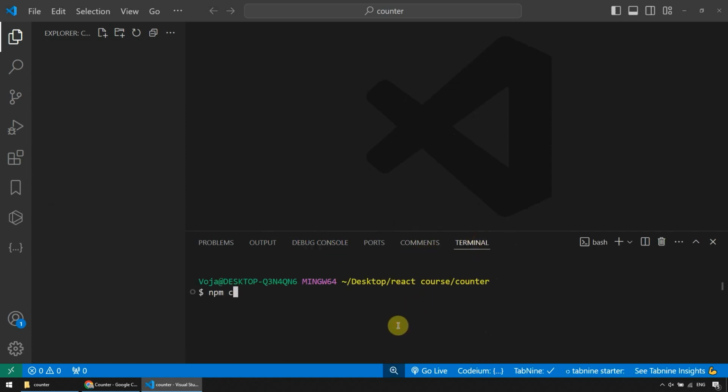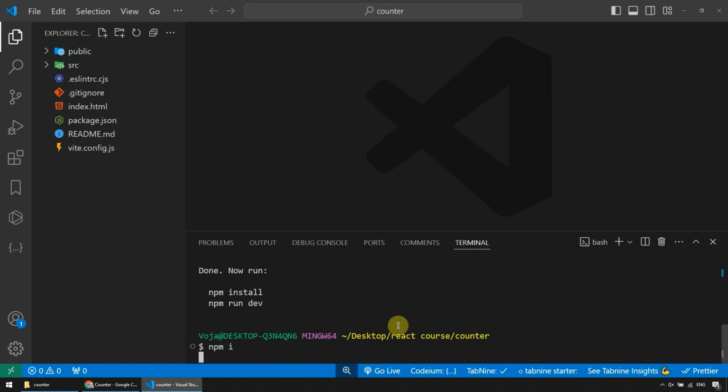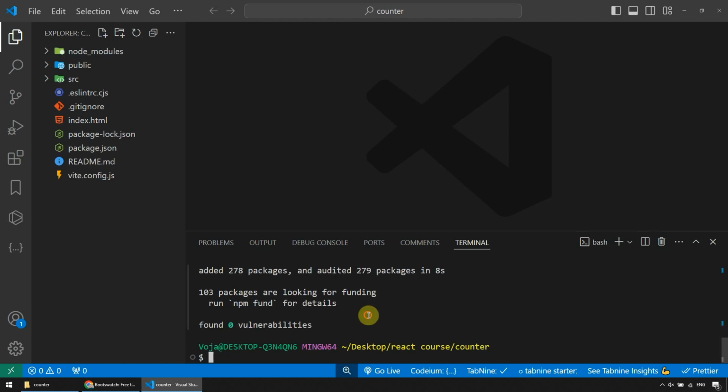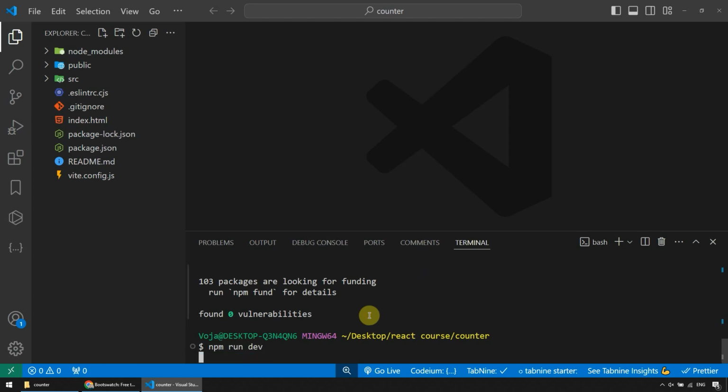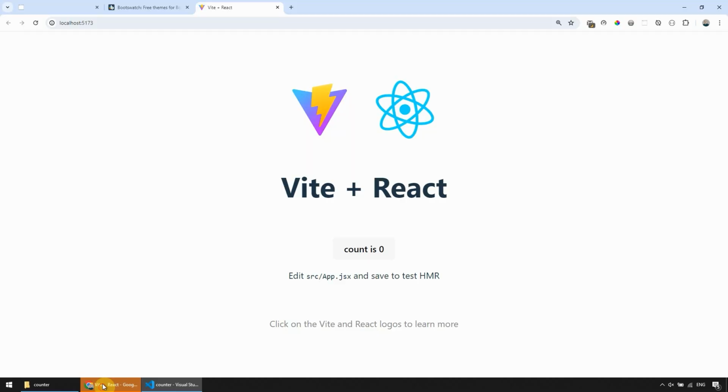and say npm create vite and dot, so that it gets created in this folder. Choose React and JavaScript. Okay, npm i as well to install dependencies. Okay, let's also run this and then clean it up a bit. Control-click that, and here it is.